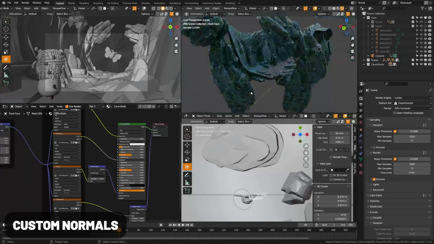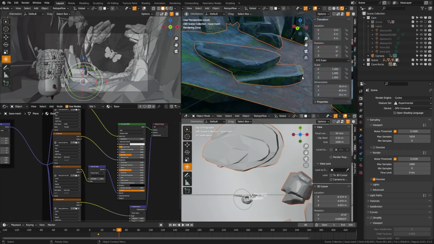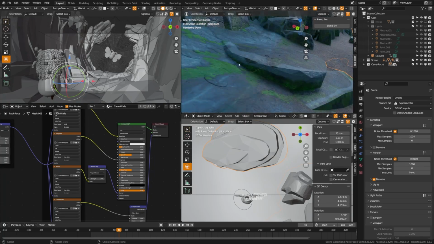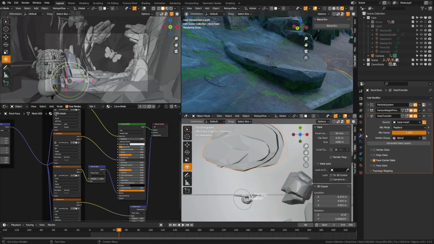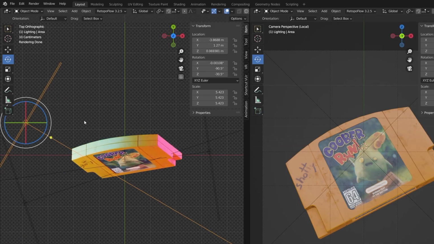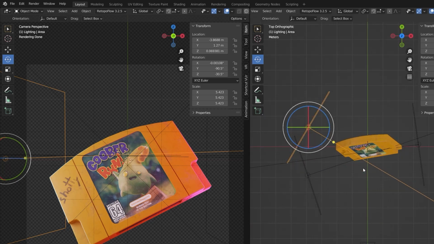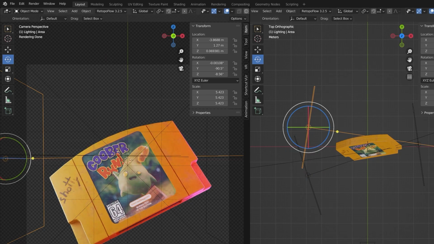Tip number one is to use custom normals. Custom normals are essential for achieving realistic and high-quality shading on your models. You can use the data transfer modifier or the normal edit modifier, for example, to drastically alter how the normals behave on your model. Weighted normal can help you correct normals as well, and of course, auto-smoothing normals and changing the degrees can help with things like hard surface modeling and getting sharp edges.